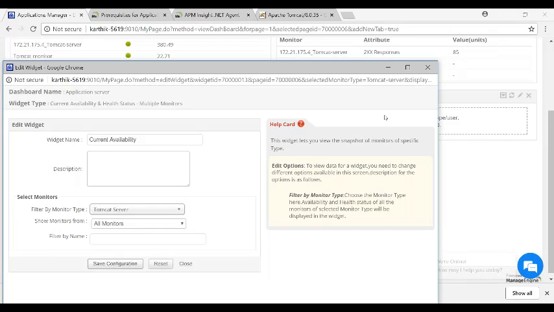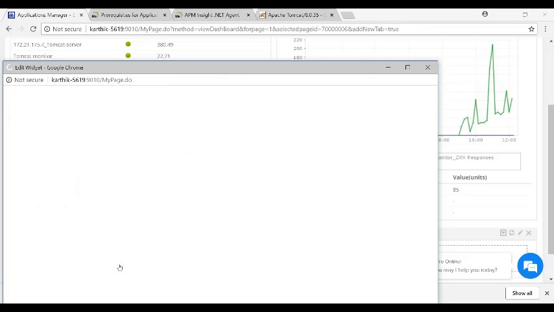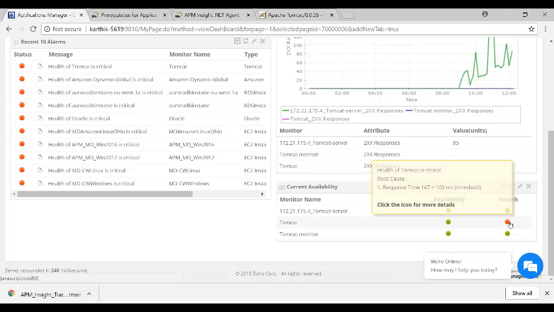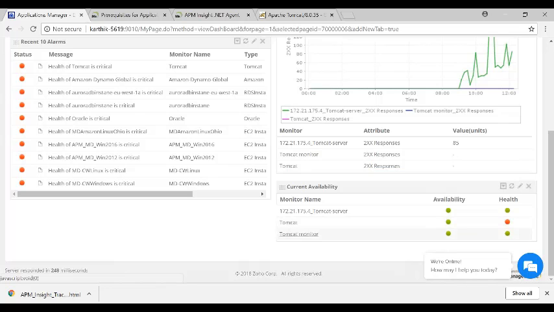So over here in this page, I can see the current availability and the health status of the different monitors which I've added in Tomcat servers. If the health is in red, it means it is critical because some threshold might have been violated. So over here, I've set a response time of 100 milliseconds for this Tomcat, and it got violated, which is why the alert is getting triggered. The best part is, if I just hover my mouse over this health icon, I can see the root cause of why the application went critical.